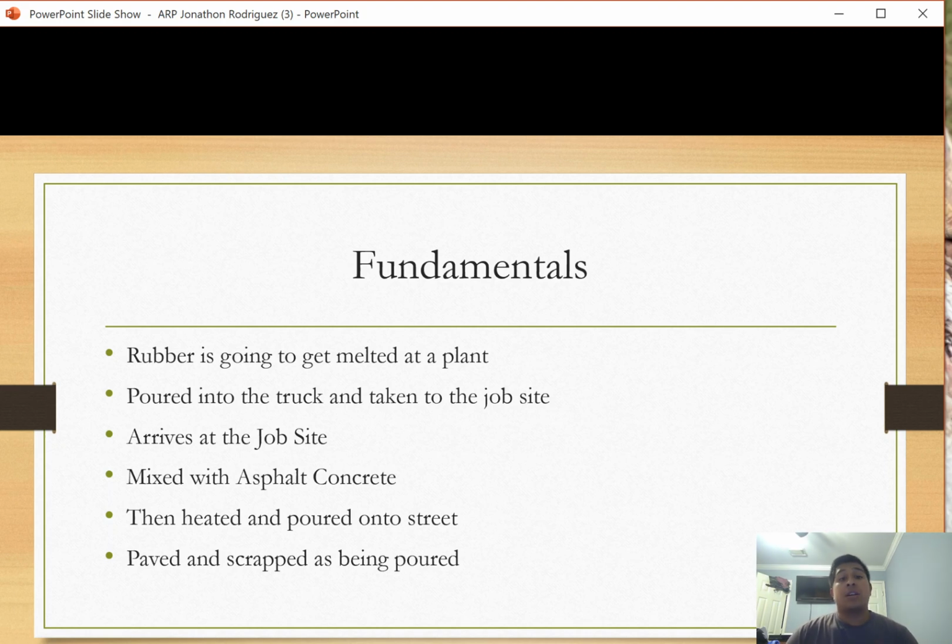Once arrived at the job site, if temperature is met to standard, you're going to mix it with the asphalt concrete. Once it's all heated together, it gets a nice consistency, not stuck together in clumps, kind of rolled around. It's then heated and poured onto the street, paved, and then scraped as it's being poured.